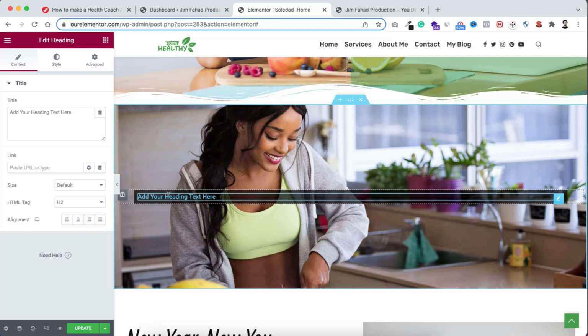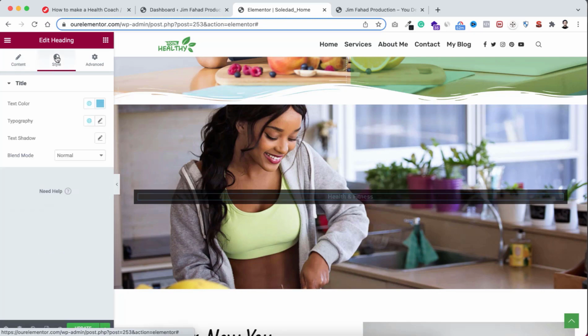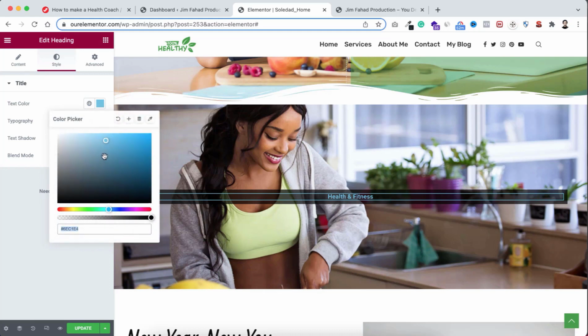Now if you wanna change the text of this heading, from here, for example, I'm writing here health and fitness. Now you can make the alignment to centered by clicking here the alignment to centered. Now I wanna do some styling with this heading, so go under style tab. From here I'm changing the text color, so let's click on this color picker. I'm making the color to pure white color like this.